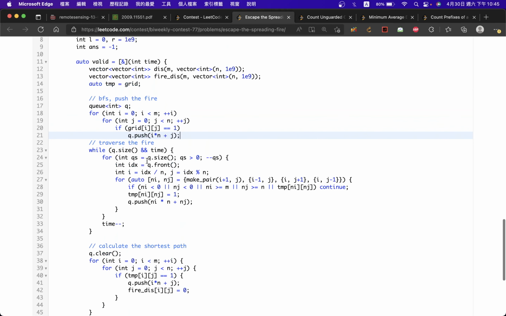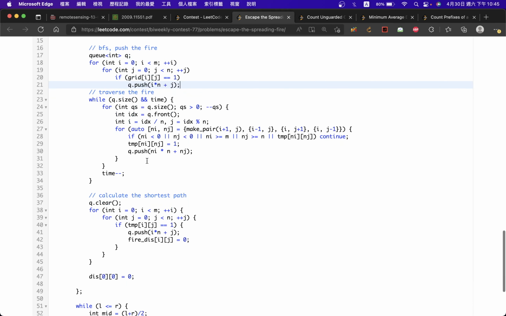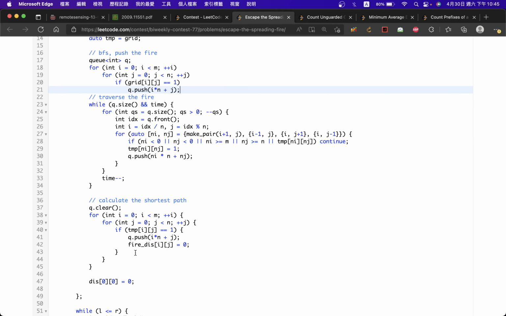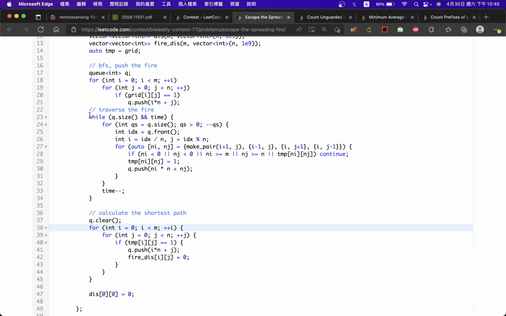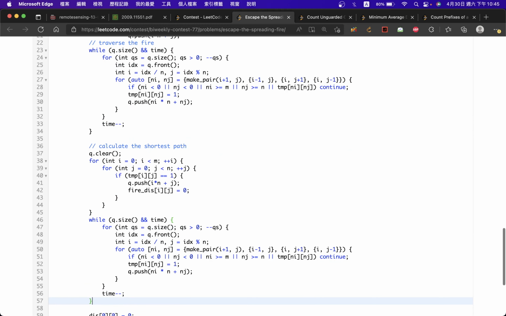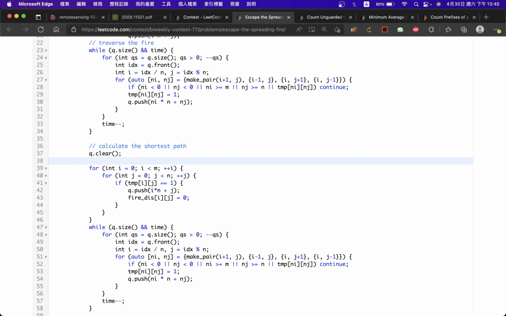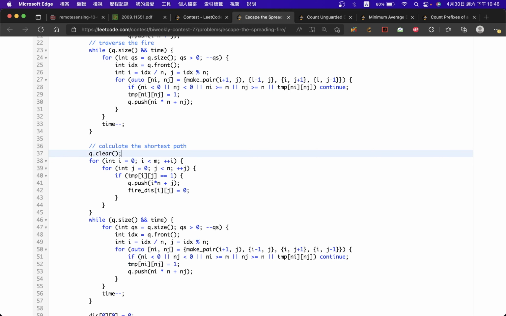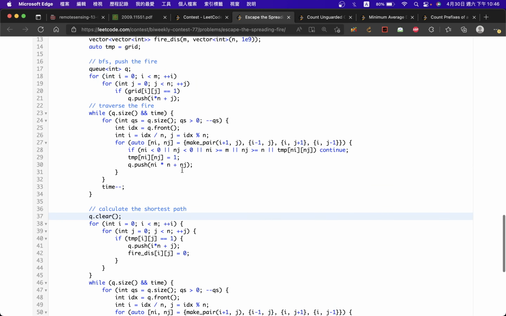Okay, now let's try to do that. We calculate the fire distance so far and just traverse until the time step. We use this again and traverse this. Now we also have start positions in the queue. Okay. Now we just calculate the distance.